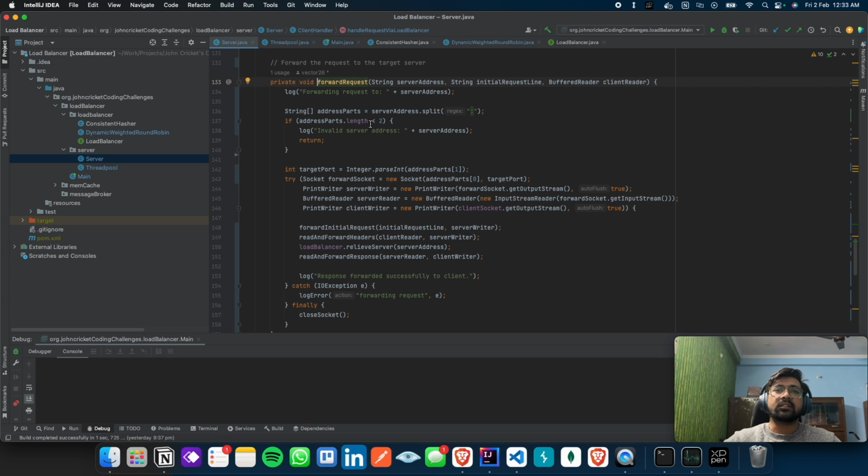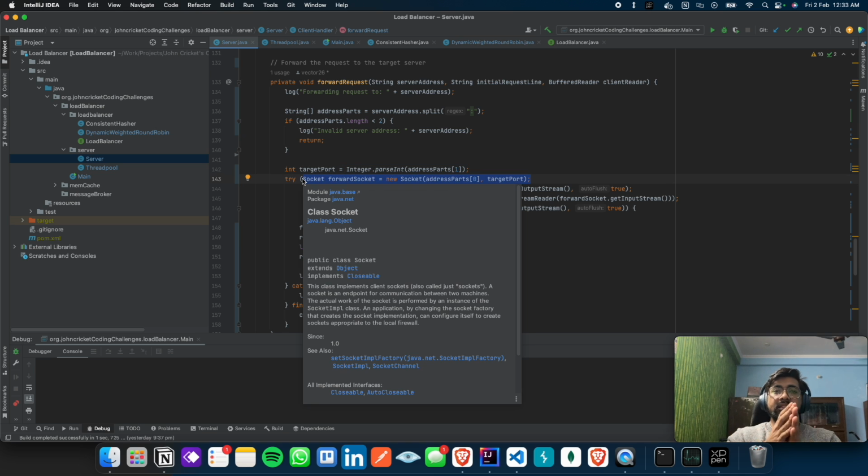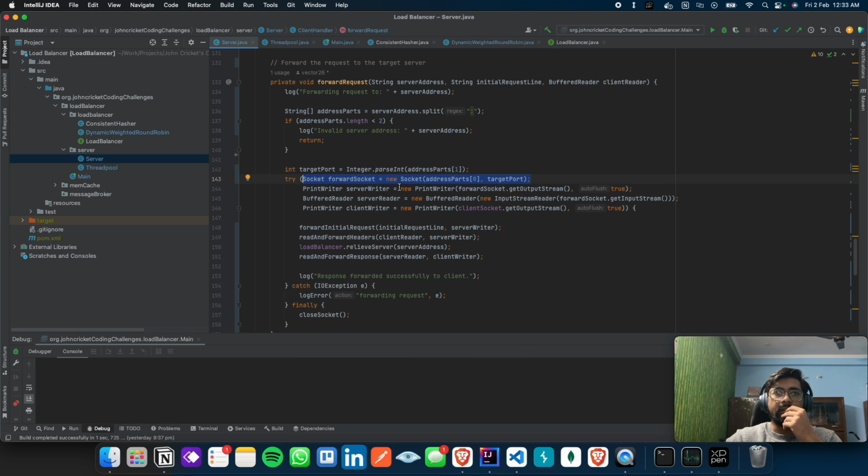We will first get the server address and check whether the server address is valid or not. This is not a very good validator though. It simply checks that the address should contain the host and the port, right? Though there are other aspects that we have to keep in mind when creating a validator. Over here we get the target port. Then we open another socket from the load balancer to that server.